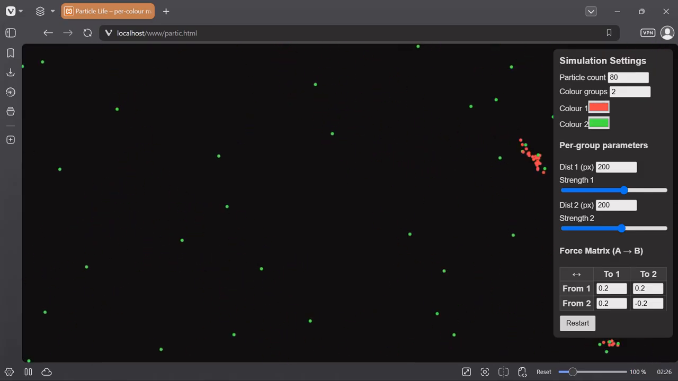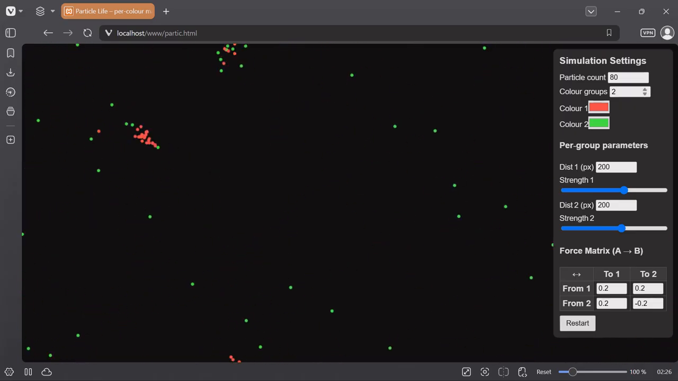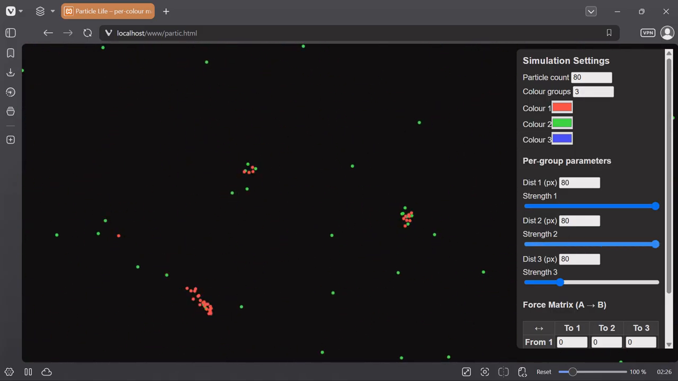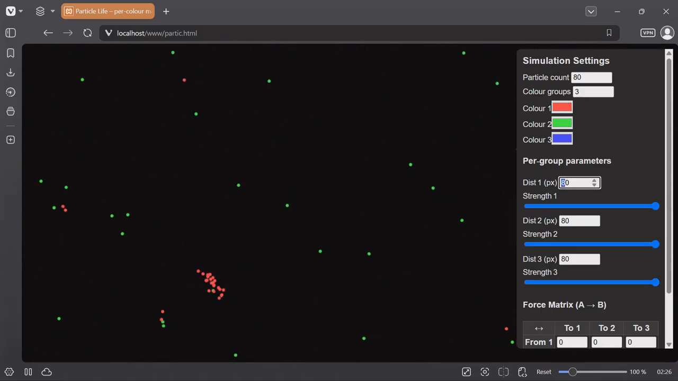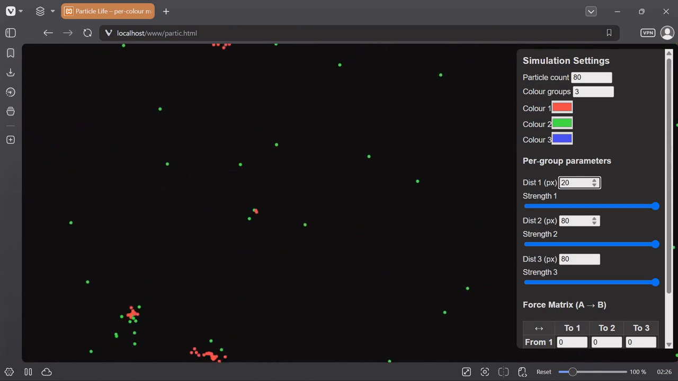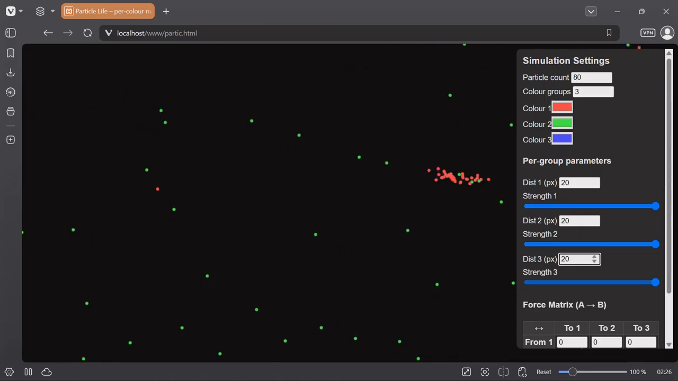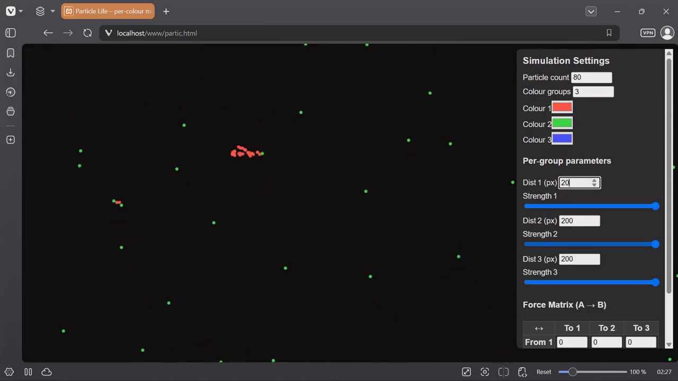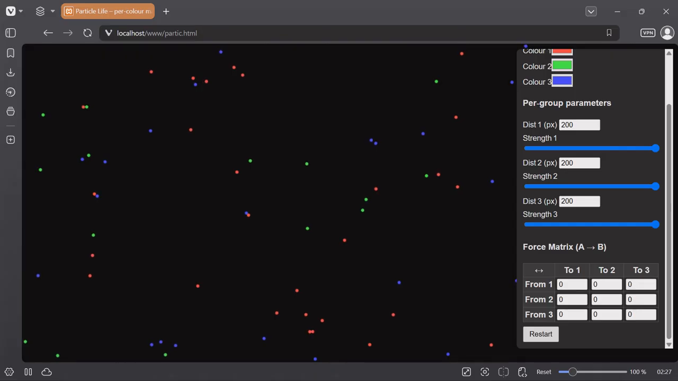So I'm going to try and do something a little bit more interesting. So 1, which is red, is going to be attracted to 2. So 1 is attracted to itself, 2 is attracted to itself, and 3 is attracted to itself. Okay, so they all clump.